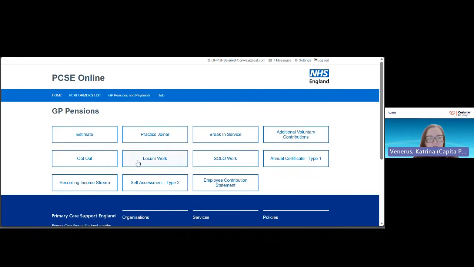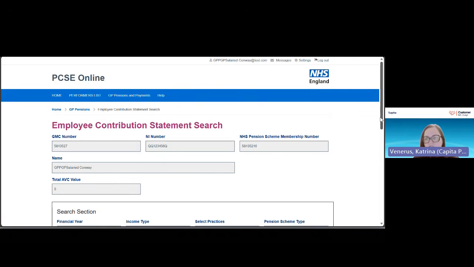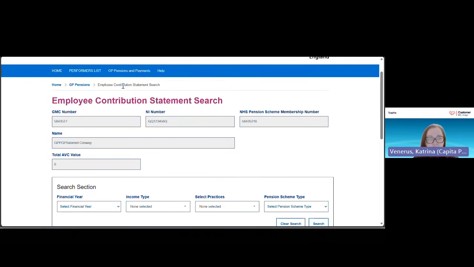We'll go to the Type 2 form in just a moment, but just to recap on this all important employee contribution statement button that you've got access to. When you click on that, as you'll see with all of the screens when you're logged in with your credentials as a GP, all of the screens will auto-populate with your details. So this is our dummy GMC number, NI number, pension scheme membership number, and name of our test GP.